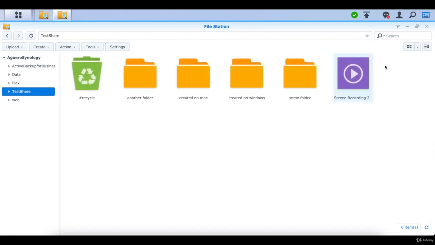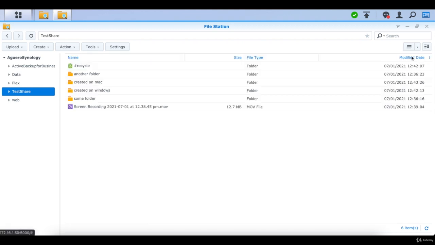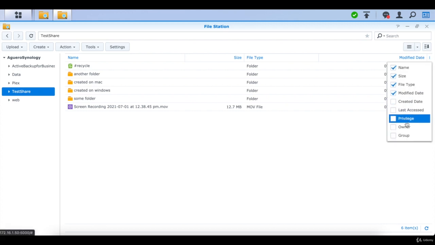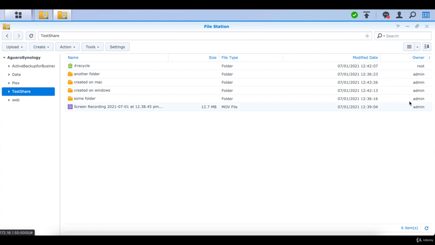If you want to change the icon view, I personally like the list view. And then if you want to sort it by specific type or category, you can add additional columns by clicking on these three little dots on the very far right, and then selecting the actual thing that you want to add. So I could say the owner. Well, who's the owner of these? That's root, and then there's admin for all of these others.